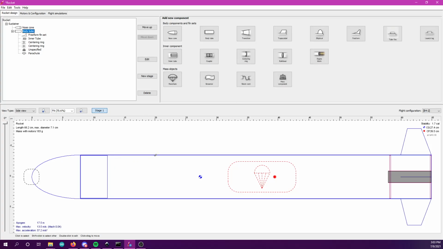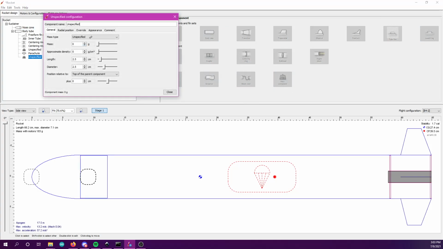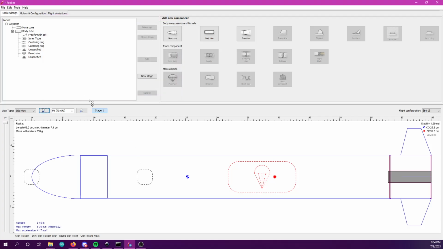So let's say we want to add an egg, and you'll notice that there isn't really an egg option here. So we're going to use a mass component, and this will be our de facto egg. The mass of an egg is around 55 grams, 55 to 60 grams, let's say 55. And we'll have it in this part of the rocket, and close out. We need 2 eggs, so again, I'm going to do that again real quick.